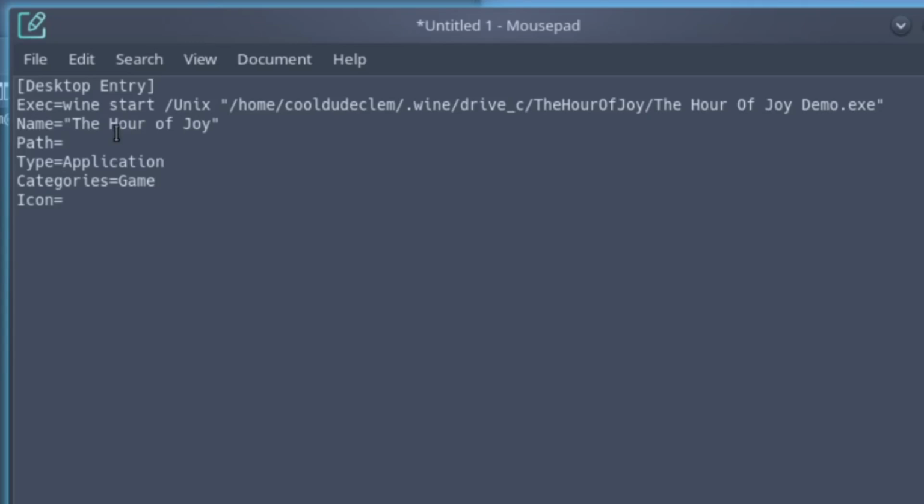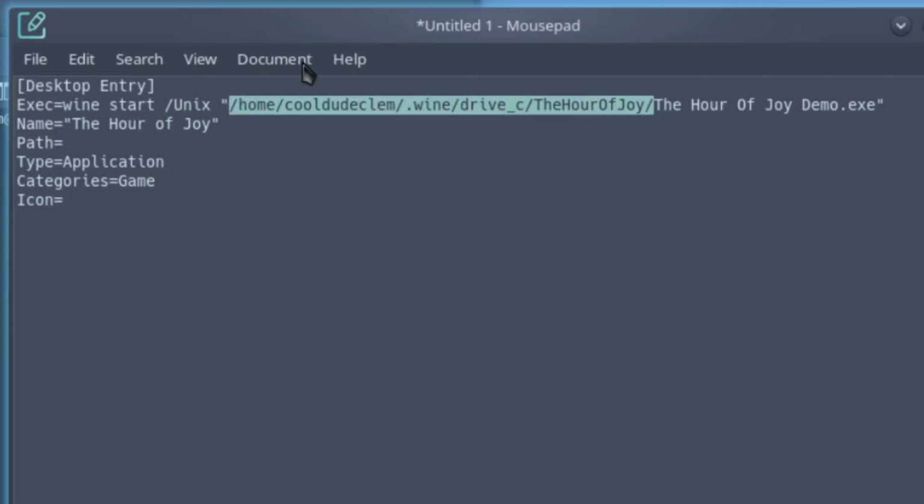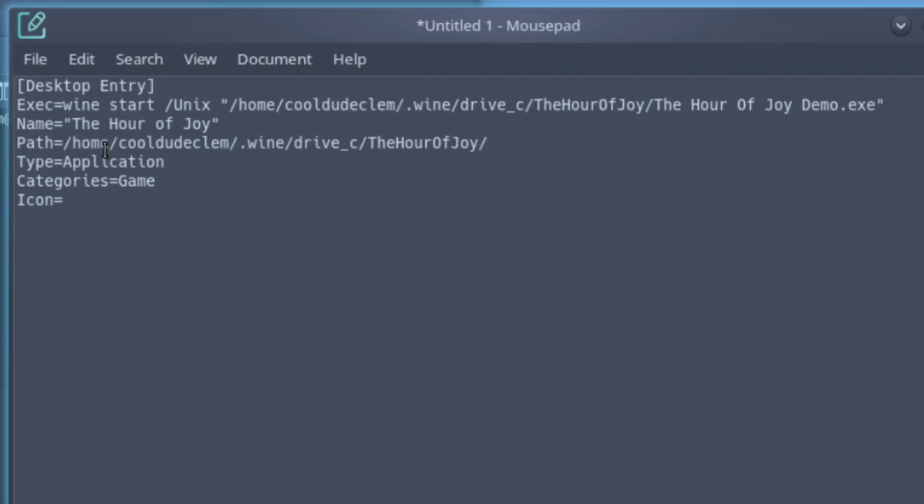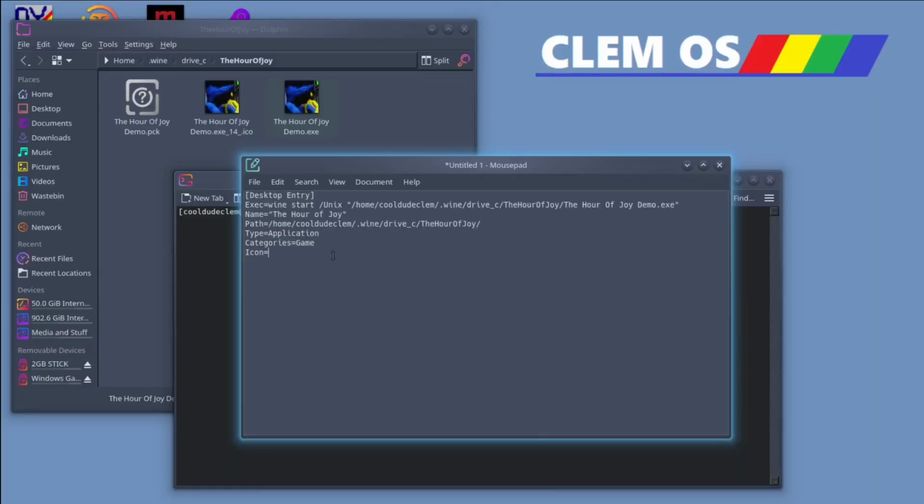So what we're going to do now is, for the path, we're just going to copy this part of the thing. So from here to here, right, I'll copy that. So it's basically everything except the exe file. Put that in there. Now where it says type application, we leave this as application, and as categories we can put anything we want in there. I've just put it as game, and now we'll just get the full file path of the icon.